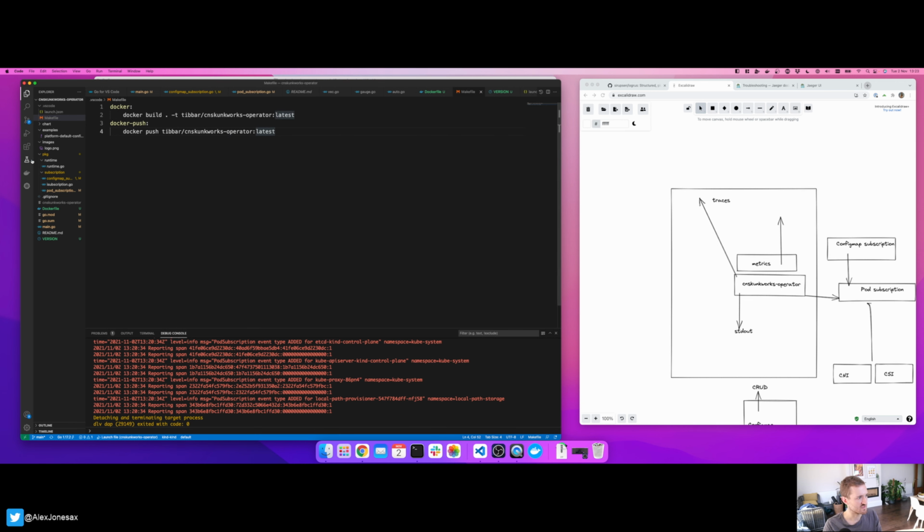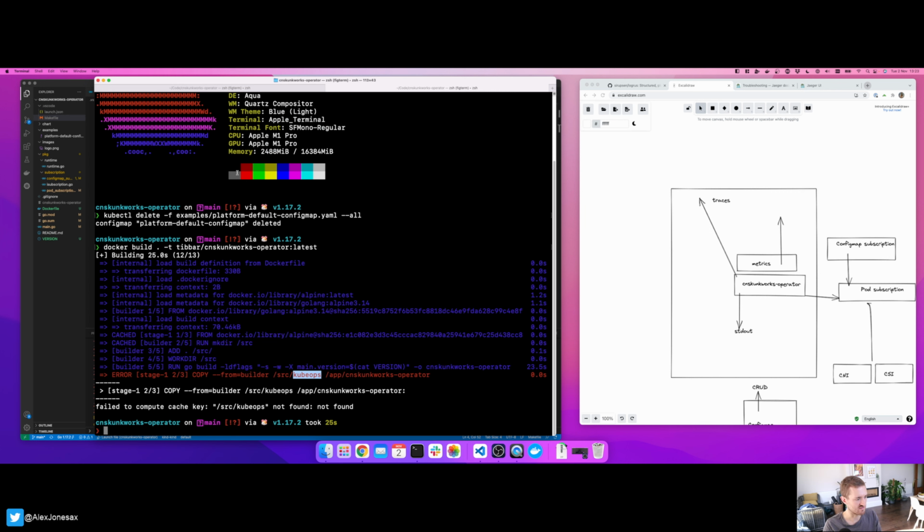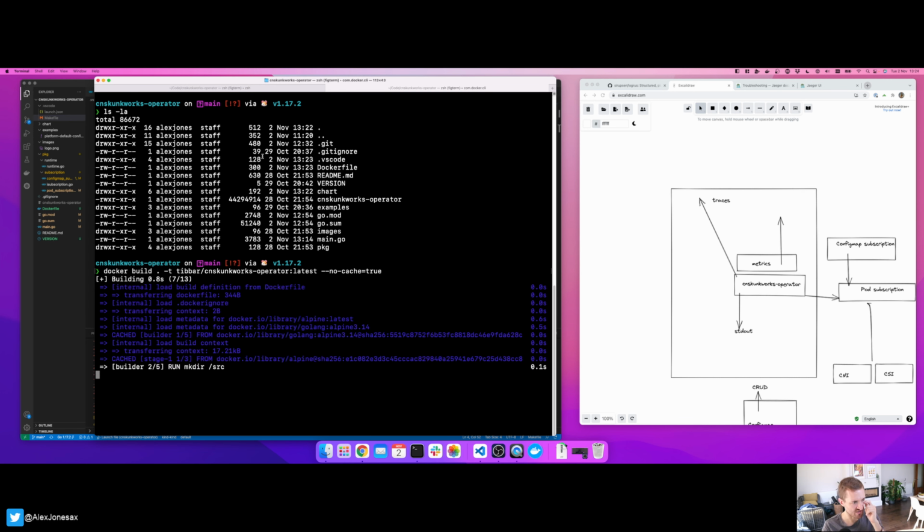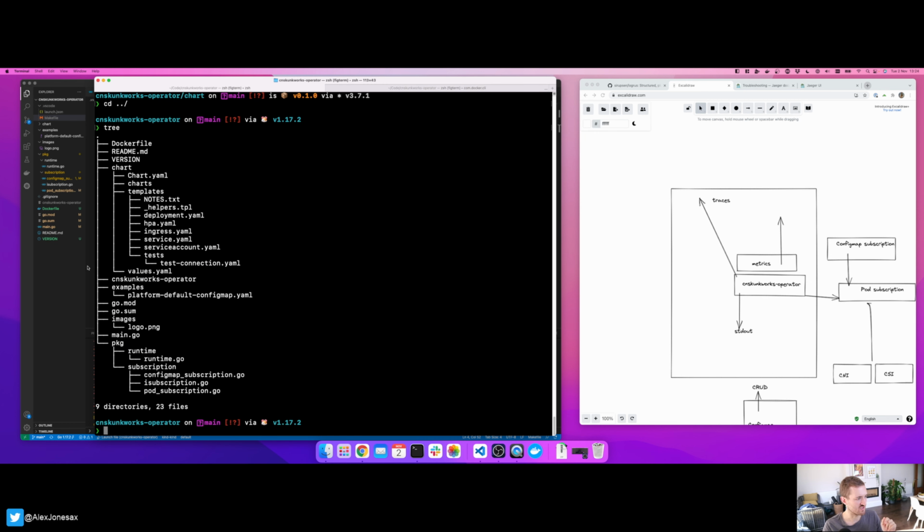Okay, so let's go ahead and get that going again. I will do a docker build again, no cache equals true, because I think I saw a caching error in there. And let's go back to looking at what we're going to do with Helm.